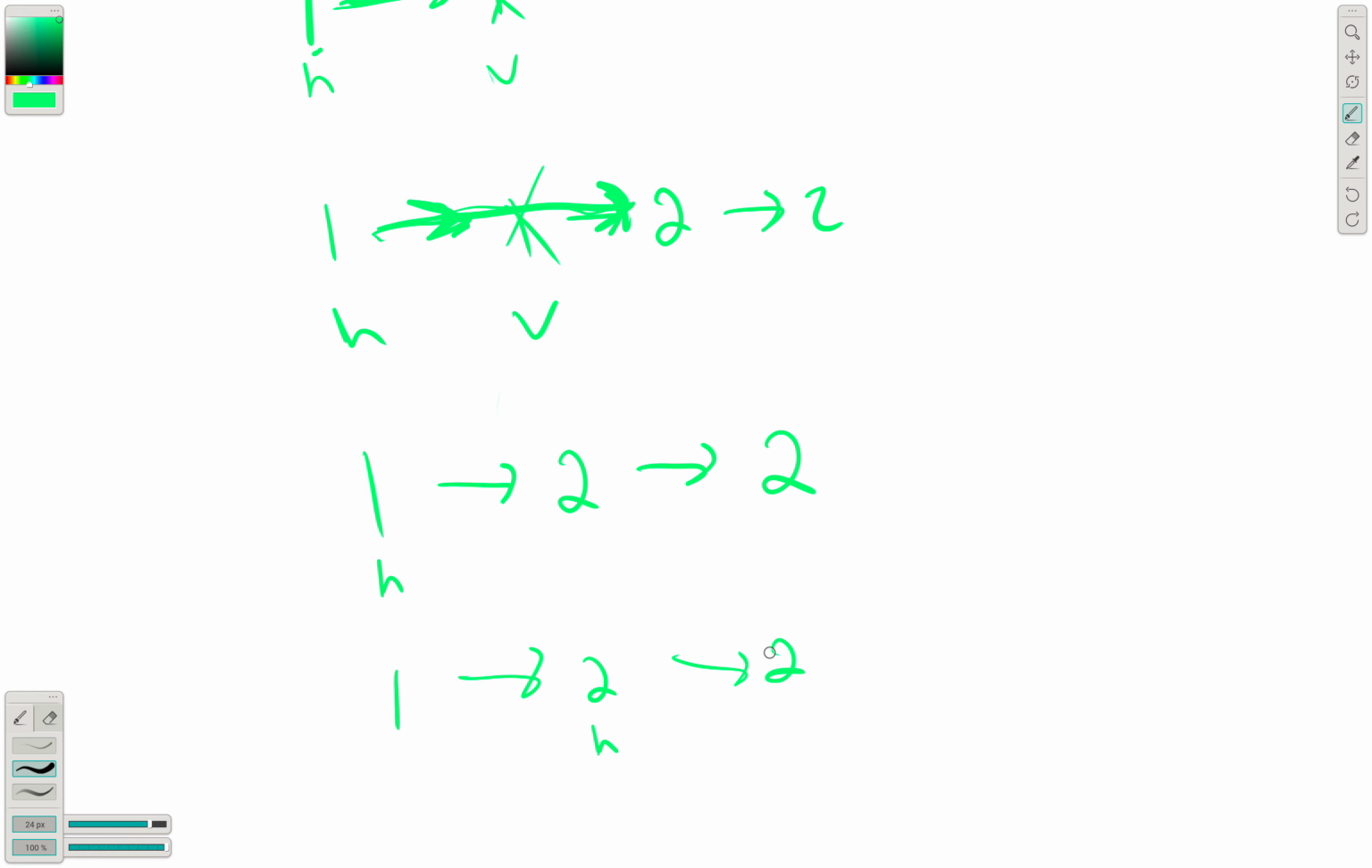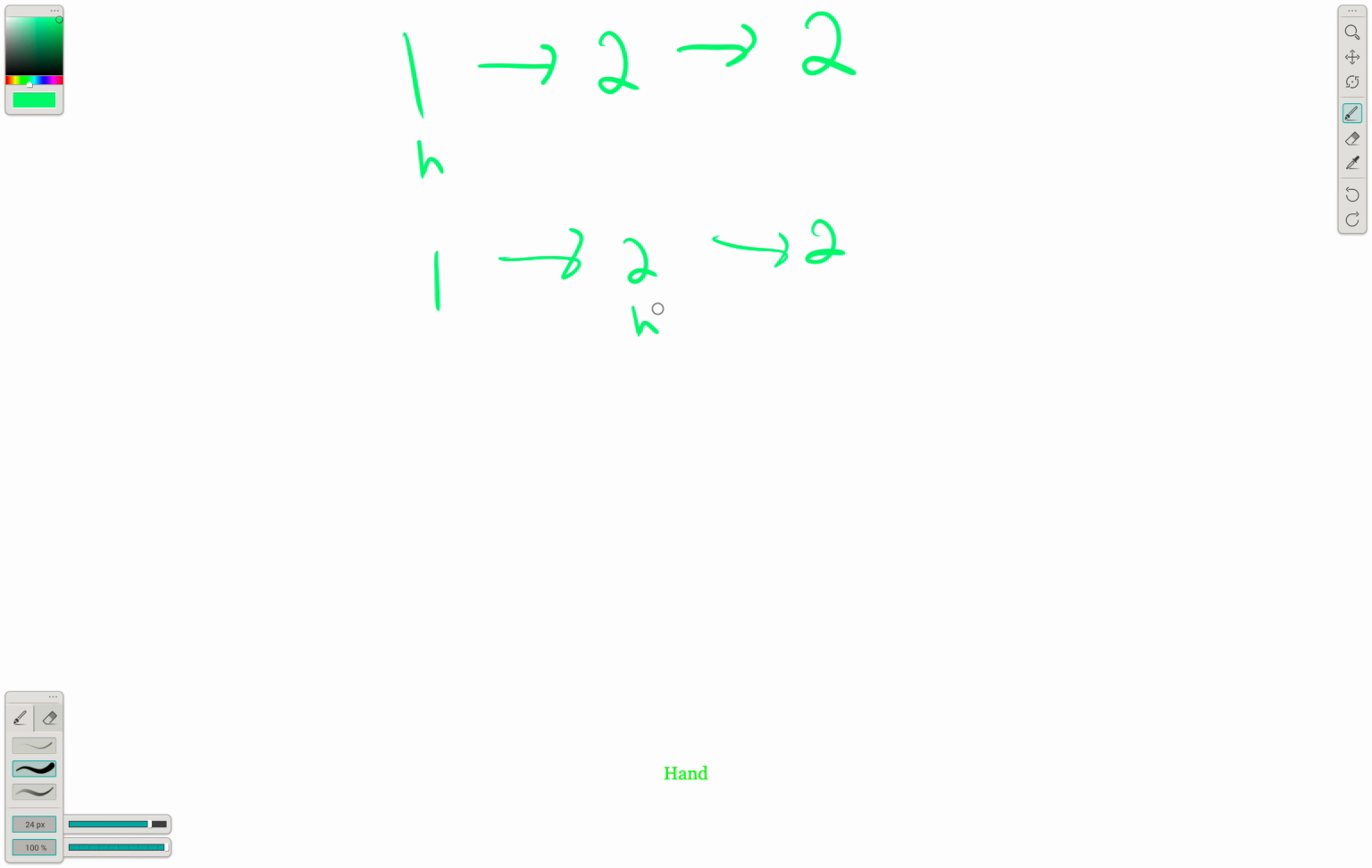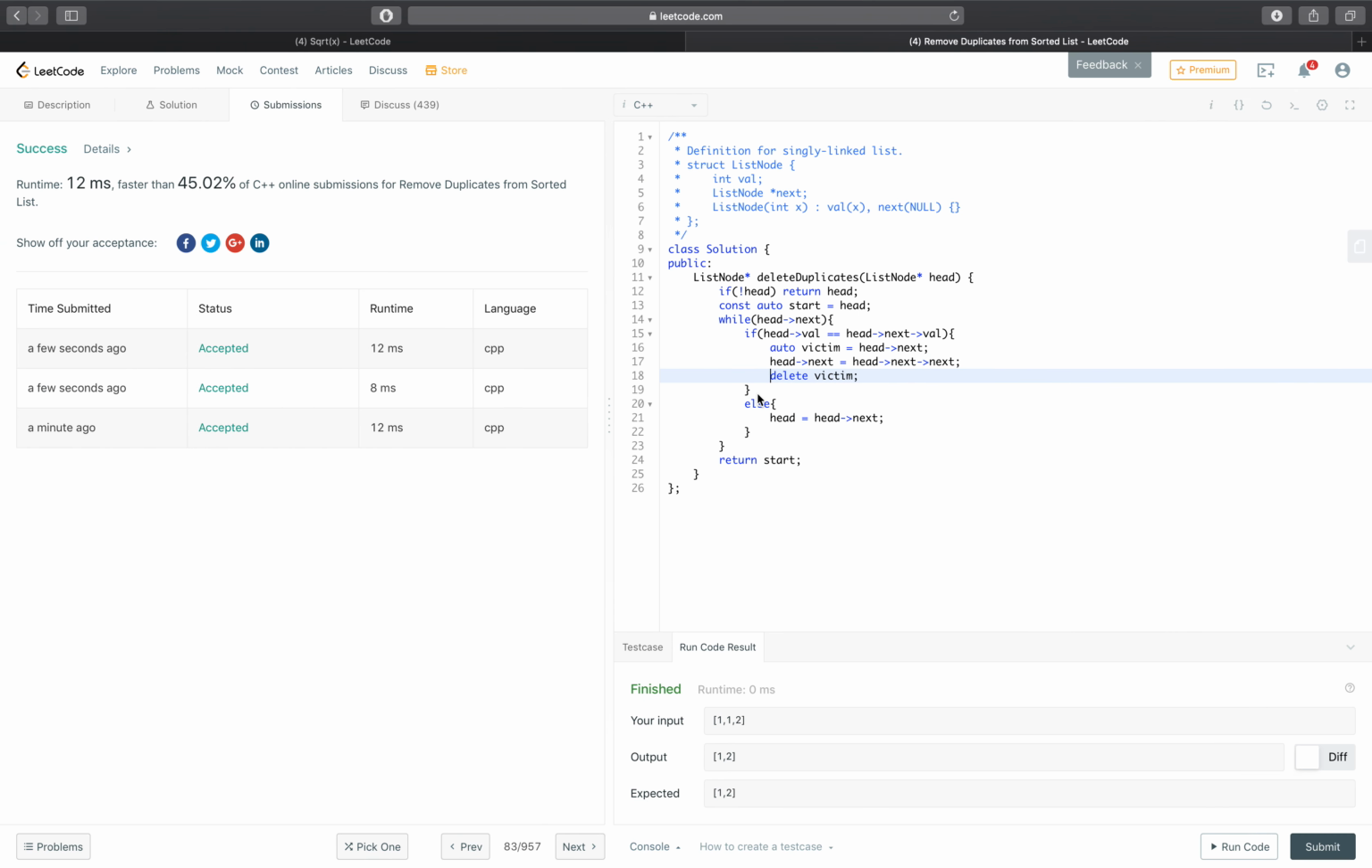Okay, next question. Does 2 equal 2? Does the value of head equal the value of head next? Yes, it does. So what we are going to do is say head next equals head next next. This is pointing to null. So that means you're now pointing to null and you are out of here. So then we have 1, 2, null. Okay, and so that's how we get rid of stuff. And yeah, we took care of the empty vector case.